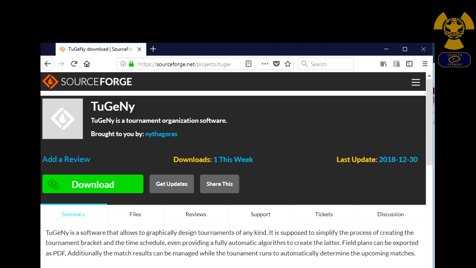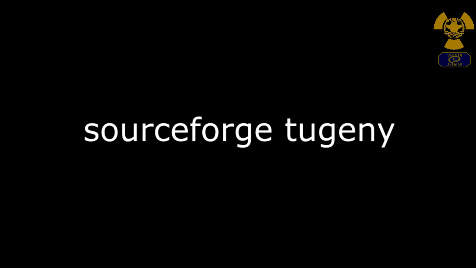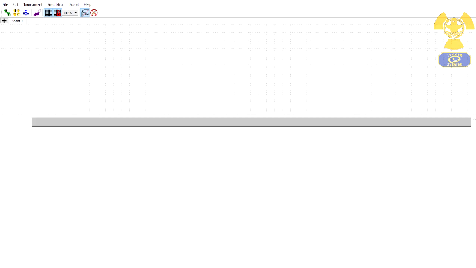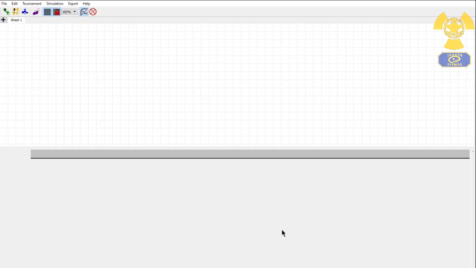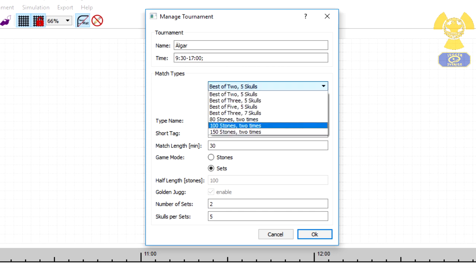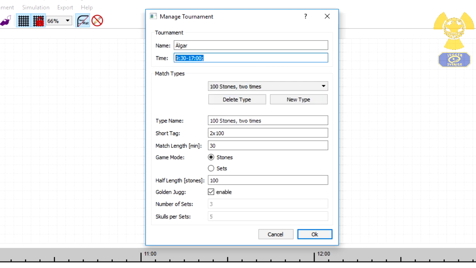Now let's start. First, download TuGeNy from the web, install it on your computer, and then just open the program. A new tournament will open up. First step is clicking on Tournaments in the menu, then Manage Tournaments, and just insert all the details like whether you play stones or a set of best of 5, for example, on which daytime, how many days.